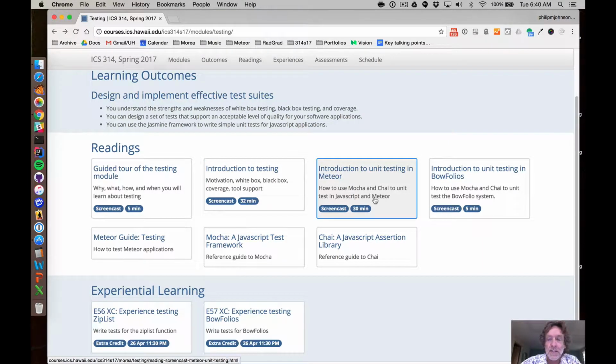And then this second 30-minute screencast goes into how to use two specific packages, Mocha and Chai, to do unit testing in JavaScript and Meteor. I start off by showing you how you can do simple testing in vanilla JavaScript, and then we talk about the case of Meteor.